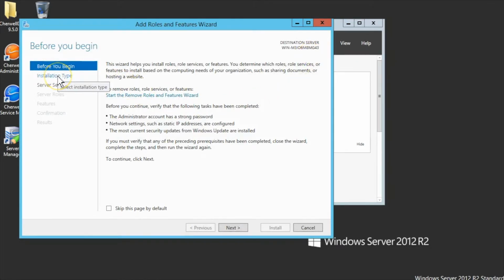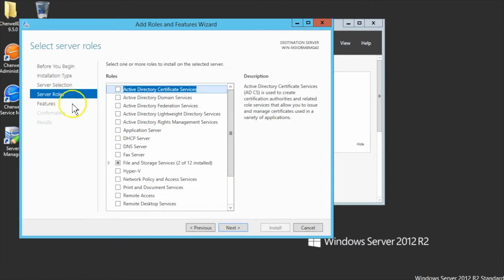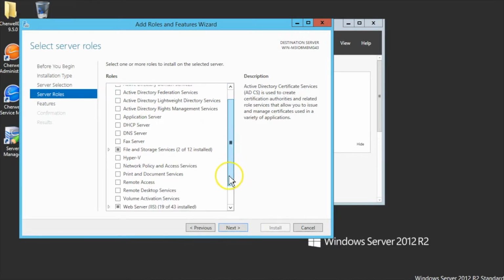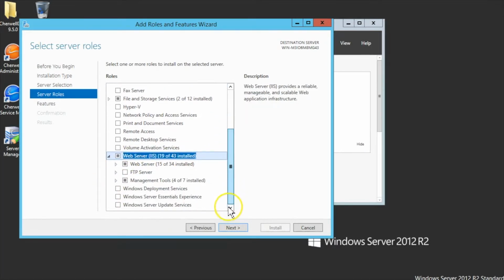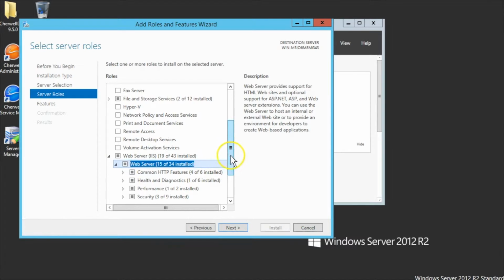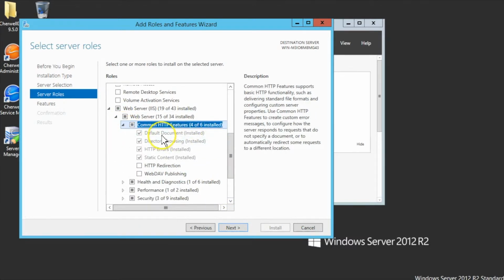So once you're in the Server Manager, you're going to go to Manage, Add Roles and Features, and we're just going to step through the process here and choose Defaults up until we get to Server Roles. And I'm going to scroll down here and just show you some of the components that you do need to make sure you have enabled. So under Web Server, you're going to want to make sure that you have common HTTP features for default document and static content.